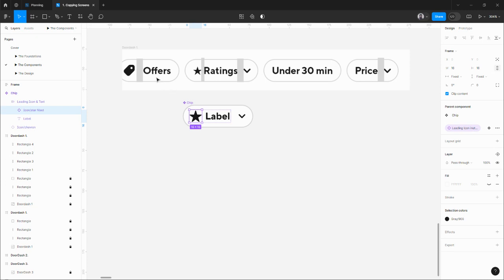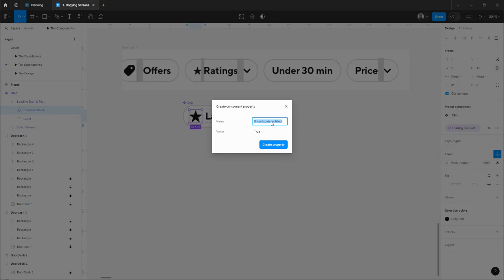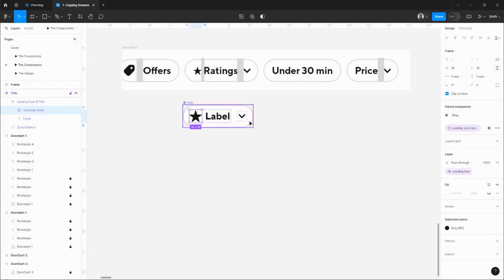Now I'm going to apply another property. Here we have the leading icons, but in these two cases we don't have any leading icon. So I'm going to call it leading icon again. It is now selected as true, which means it is going to be visible. If I select false, it won't be visible. So it's like on and off, true and false, which gives us the boolean property, like the way we made a switch in the panel. Okay, so I'm going to create this.